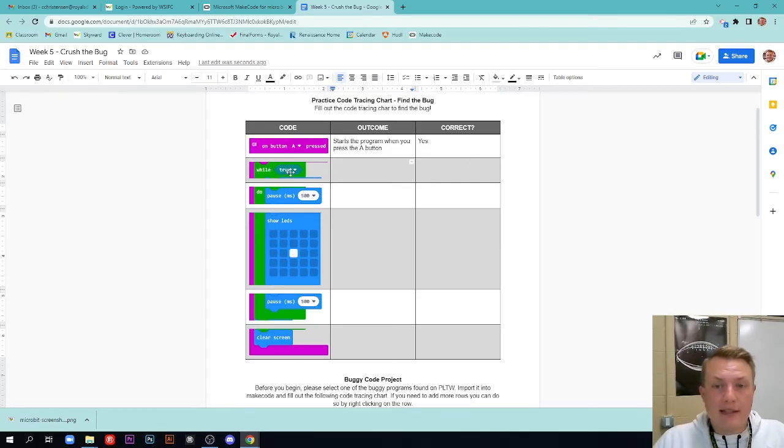The next line is a while true. Okay? What this does is it's just a forever loop. It just makes this loop forever. As long as true equals true, just keep looping. And guess what? True always equals true. True never equals false. So it's just going to loop forever. So here we can just put loop forever.